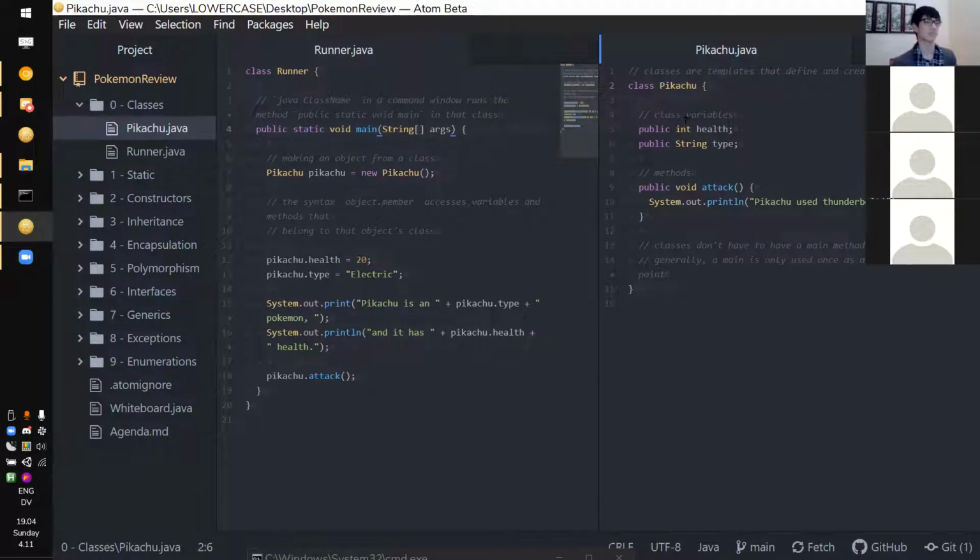So going over this class real quickly, we see that we want every instance of a Pikachu in our game to have some amount of health and store its type. All of this is exclusive to a Pikachu. So we also give them a method that just says attack. And the way we call these methods is using the syntax object.member. So variables and methods that are not static in the class are all considered members.